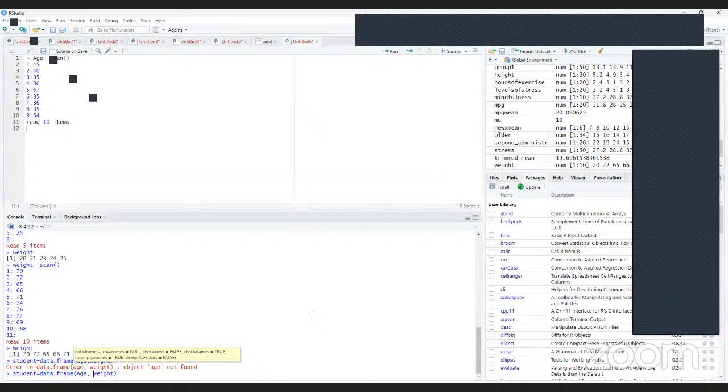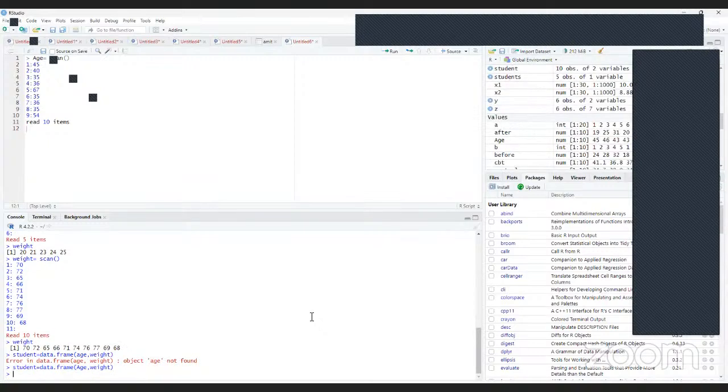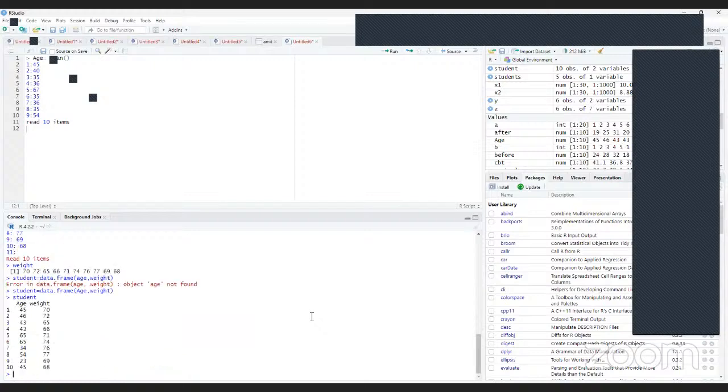So between age and weight, sir, no space? No, after age, there will be comma, and after comma, weight will be there. No space. Yes, sir, now it has worked. Now you write down student. Enter. Got it? How is it? This is nice. Is it very tough? No, sir. Very simple.